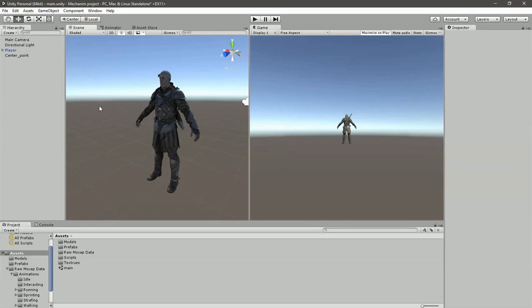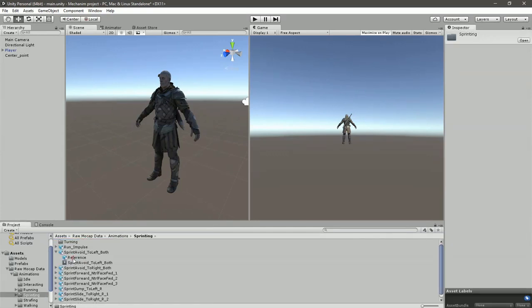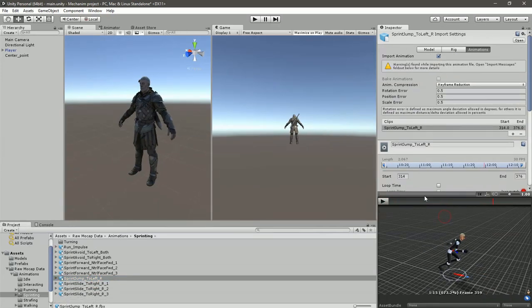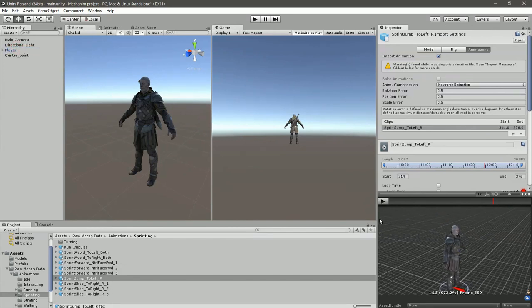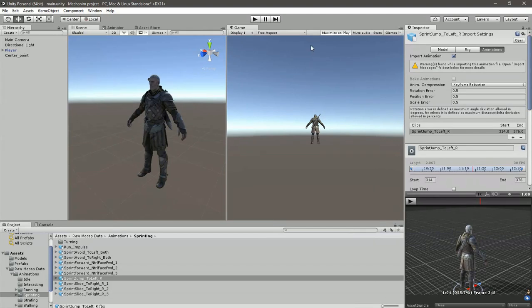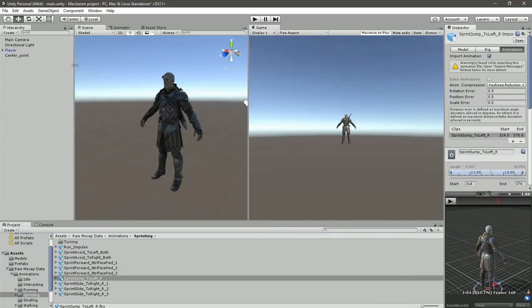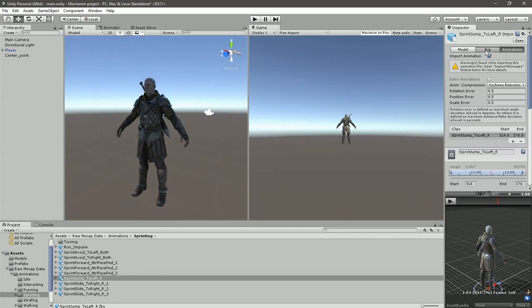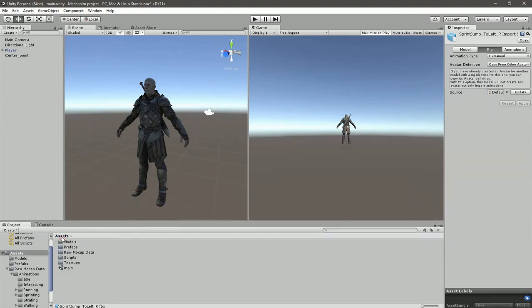First, let's try to see any animation from raw mockup data done by our player. So let's, for example, just grab any animation, and drag and drop our player on it. And as you see, nothing's happening. That's because the type of rig that our player has right now is set to generic, and the animation type of rig is set to humanoid. So we need to make some changes in our player model.